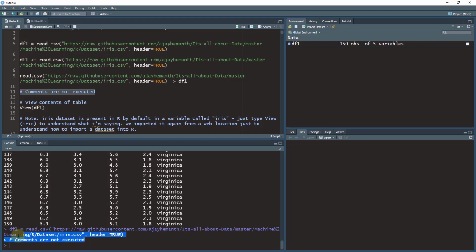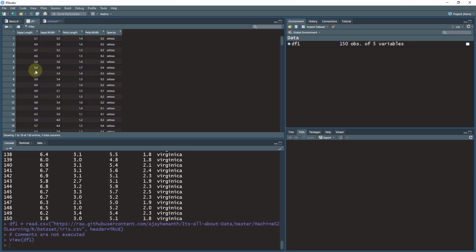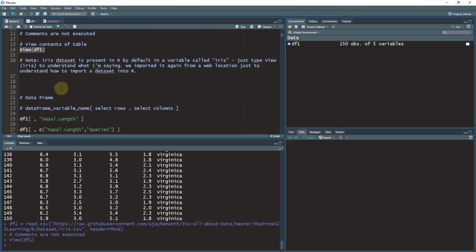Previously, we imported data into a variable, and now we can view the contents of the imported data by using the view command like this. Now, in the new window, you can see the 5 columns and 150 rows in total. A table is called a data frame in R.